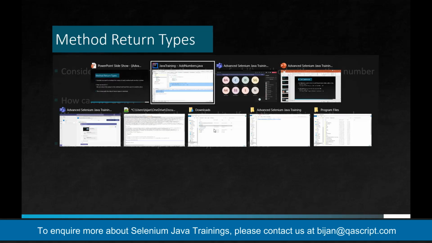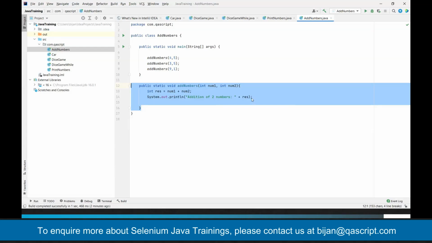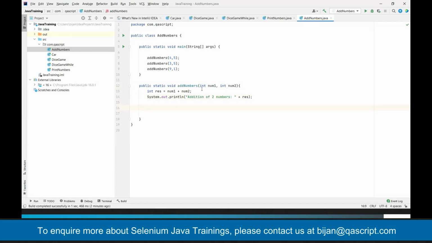Okay, so let's look at the same example where we will return this value. If you're not returning any value, the return type would be void, which means no return, right? And if you're returning any particular value, you need to specify the data type. Since I want to return an int data type, we have to specify it as int. If you're returning string, you will specify string. So this is our output and we want to return this, right?